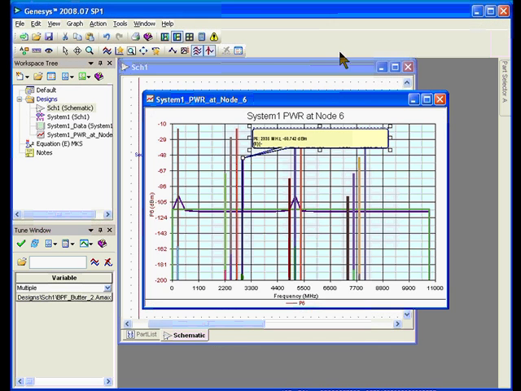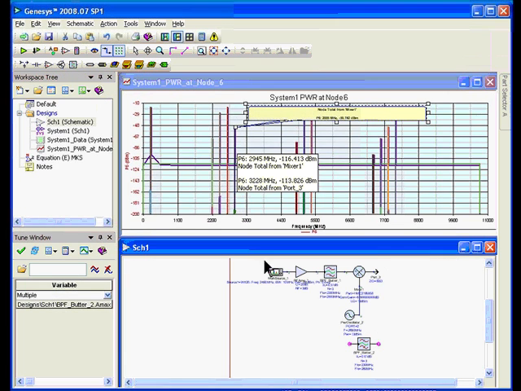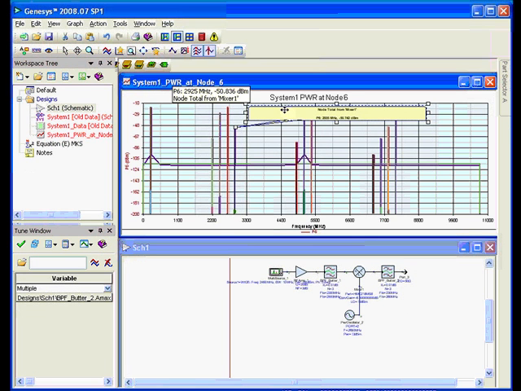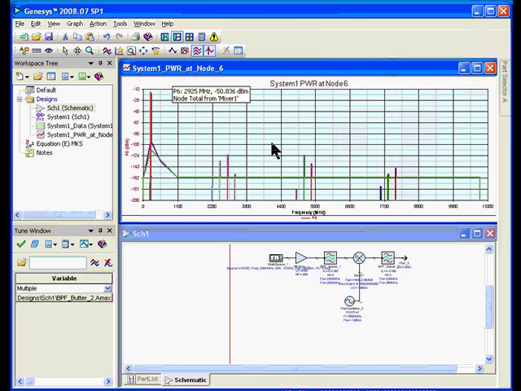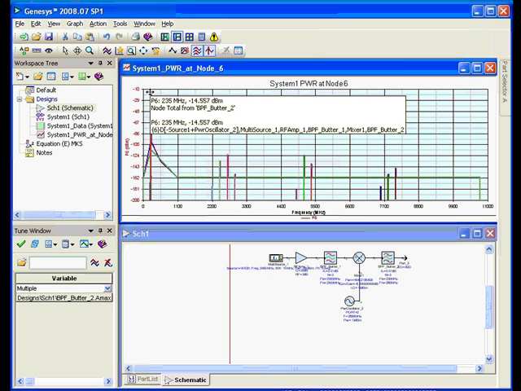So if we go back, I'm going to tile the schematic and the graph, and what I want to do is put in my IF filter, so I can remove my output port, put in my IF filter, and connect them back up, and then I'm going to resimulate, and you'll see immediately that putting in our IF filter has filtered out many of our harmonics and intermods, and all we have left is our desired signal.